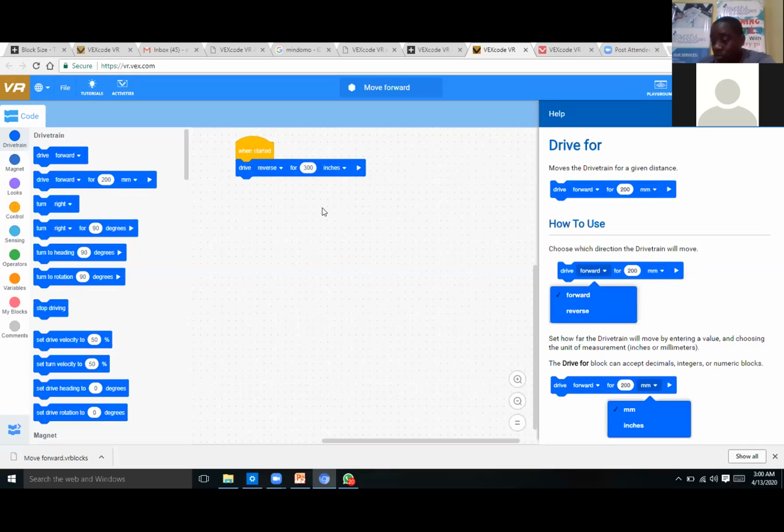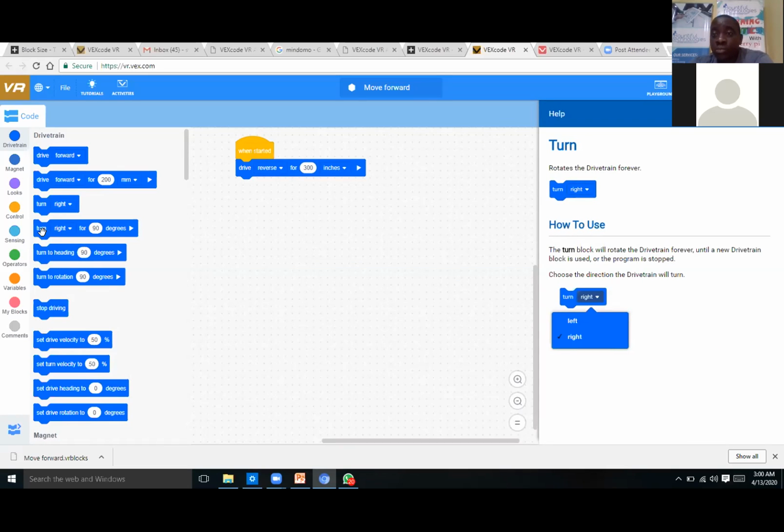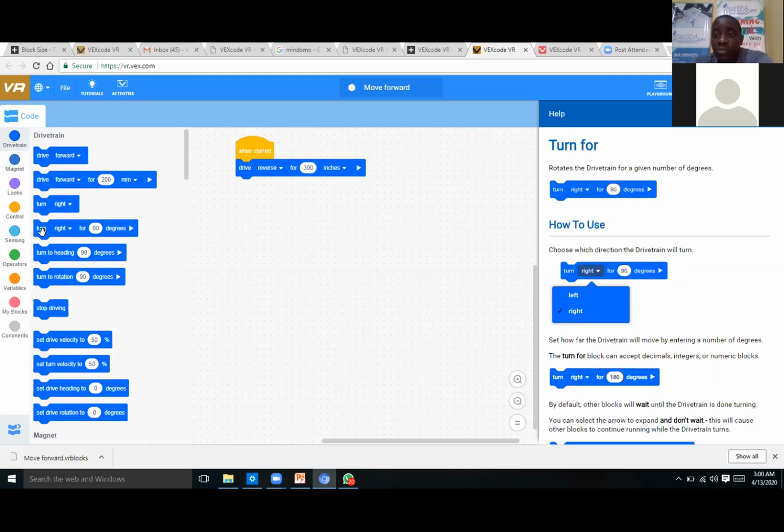So that is it. We also have the turn right button. We also have the turn right for a certain degree. This is when you want the robot to turn right for a particular degree, either 90 degrees or 270 degrees or 180 degrees. This is how you use it. So the help button helps you to learn more about the drivetrain.